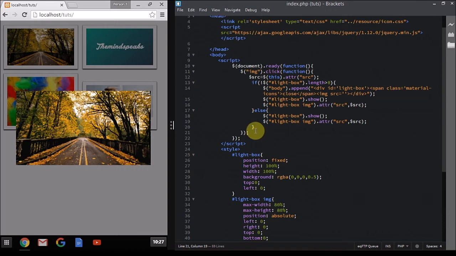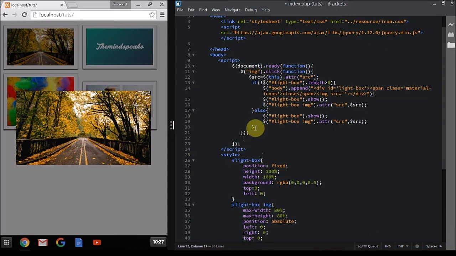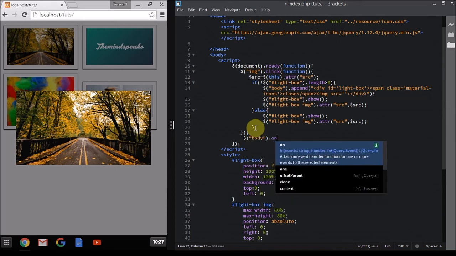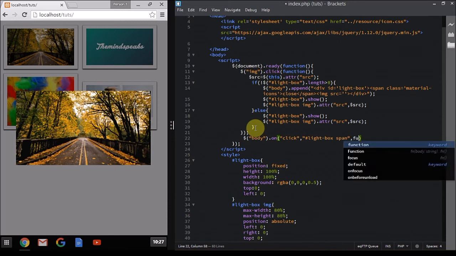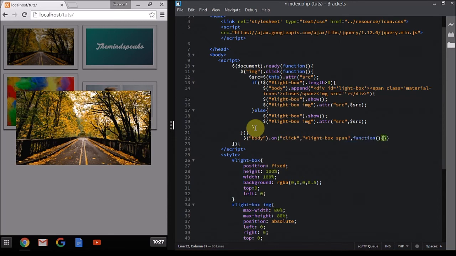Now we simply need to add a bit more of jQuery, so that when somebody clicks on the close, everything, the lightbox, gets hidden. But we cannot directly bind the event to it because it's dynamically created and won't work. So $body on click, name of the element, that is lightbox space span over here, comma, function, and simply it's to hide.